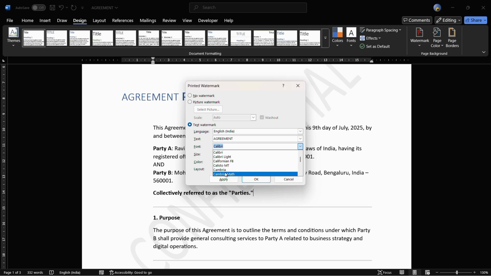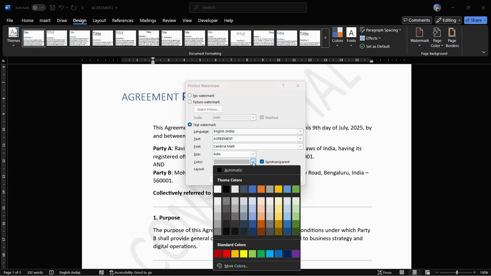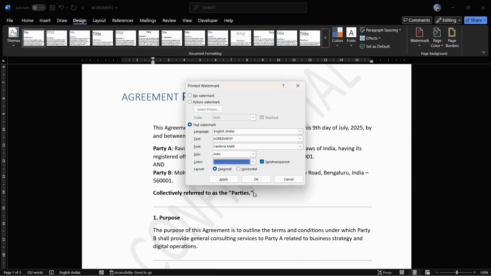So you can choose any font that you want, and then you also have the size which is currently set to automatic. Then you may also choose the color of the watermark as well, and after choosing the color you can also choose the layout, which is diagonal like this or horizontal like this. So let me choose diagonal, and then I will need to click onto this apply button.